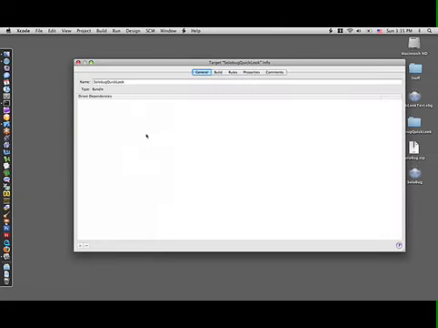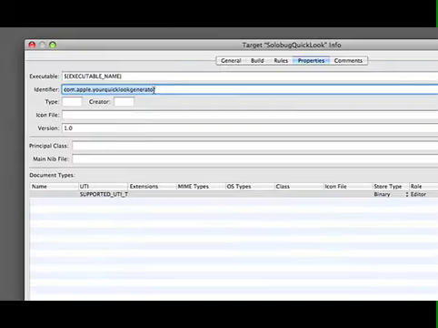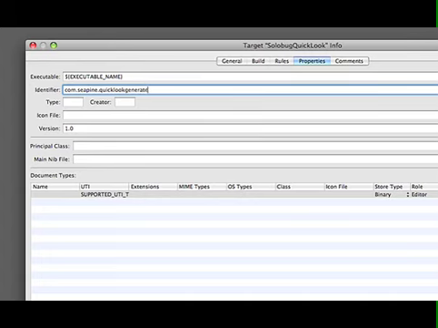Now, to do that, we're going to go in and edit the properties of this target. First thing we'll do is change the identifier to be something vaguely correct. We'll do com.cpine.QuickLook generator.